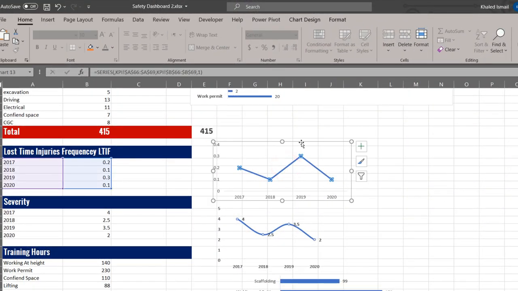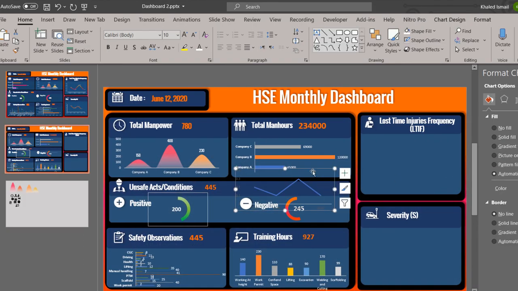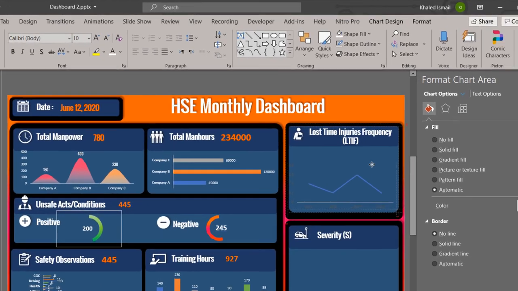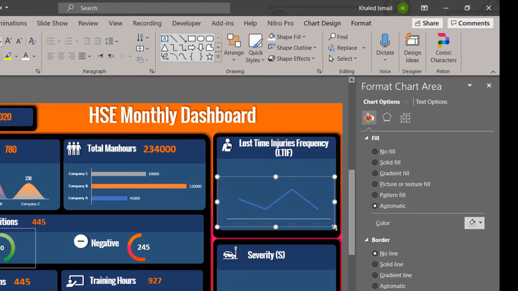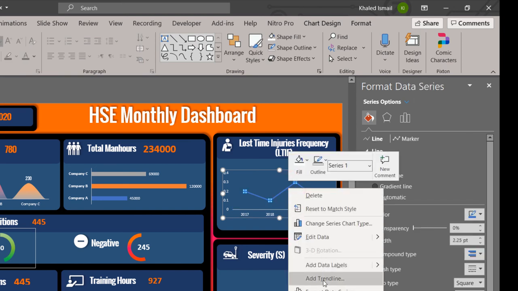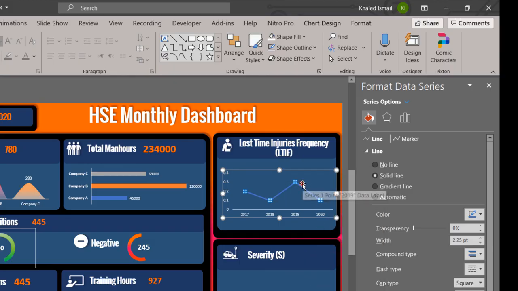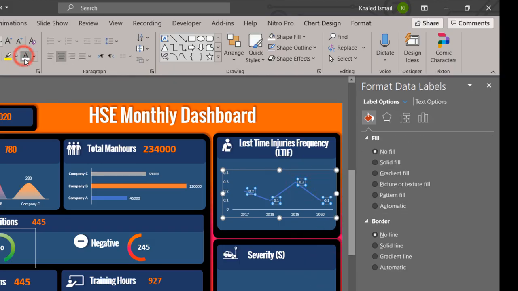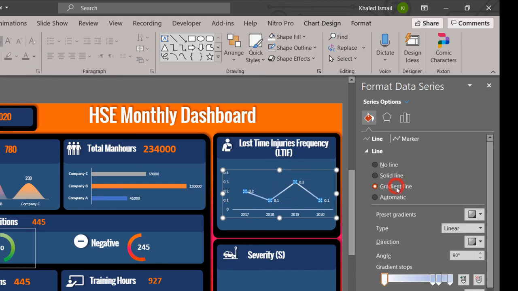So finally, now we go to the last two things. First, we take the LTIFR chart. We have to resize this chart, change its color to white, and add data labels here. It was missed the first time.